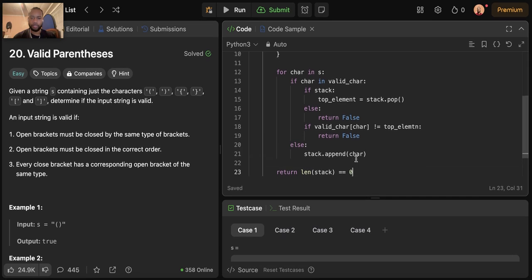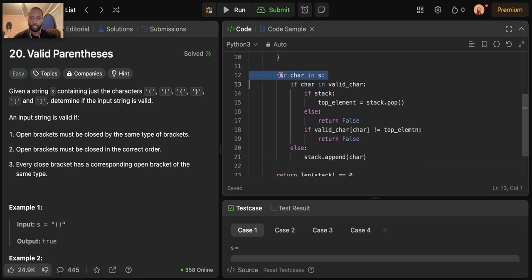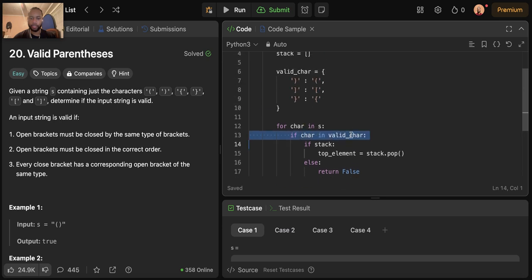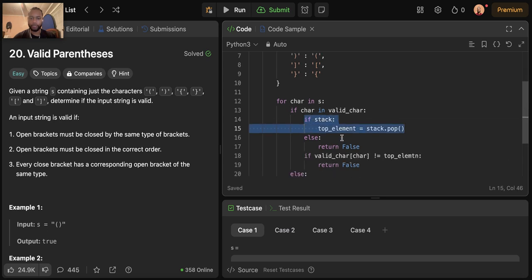So this is the solution. Here we're just iterating through the string. We're checking if that character is valid in our char array. Checking if the stack is empty. If it's not empty, then we get that first element of the stack and pop it. Otherwise, we return false since the stack is empty and there's no corresponding closed bracket to do comparisons with. And then we check if the character we have now is not equal to the element. I misspelled that.